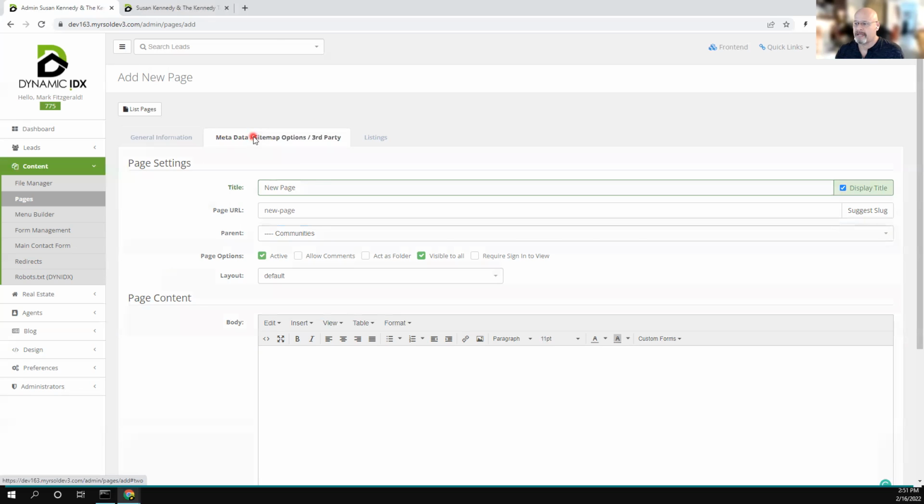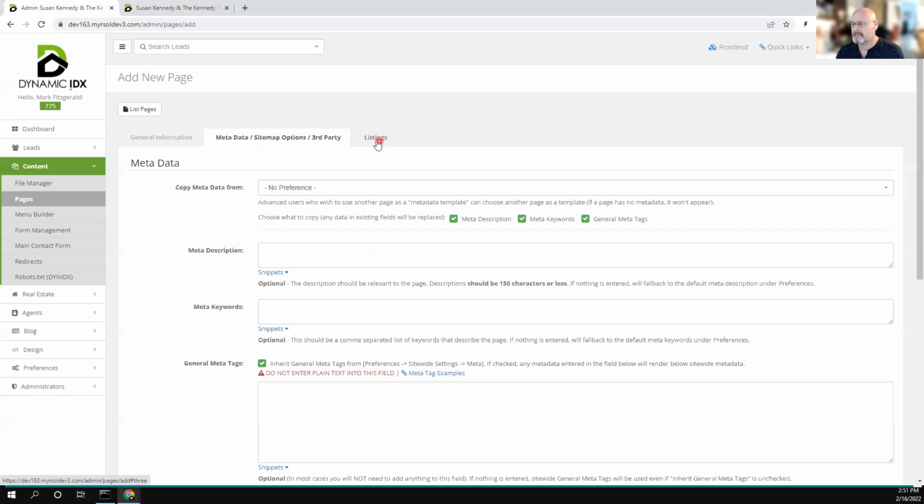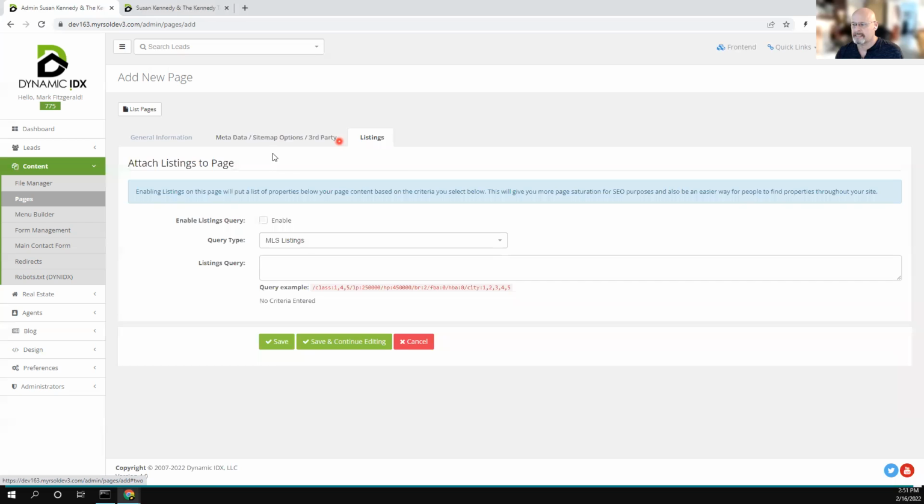We also have your metadata here, which we won't go over right now, but let's go to the other section, listings. A lot of people want to create pages and they want them to be landing pages, which means there's listings on this page. So for an example, you might have a city that you want to focus on, and in that city, you might want to have those listings that are active in that city showing on that page. Here's where you would do that. You simply go to listings, you then enable this, and then you're going to do a search. In our system, you can actually search any criteria you can search on.